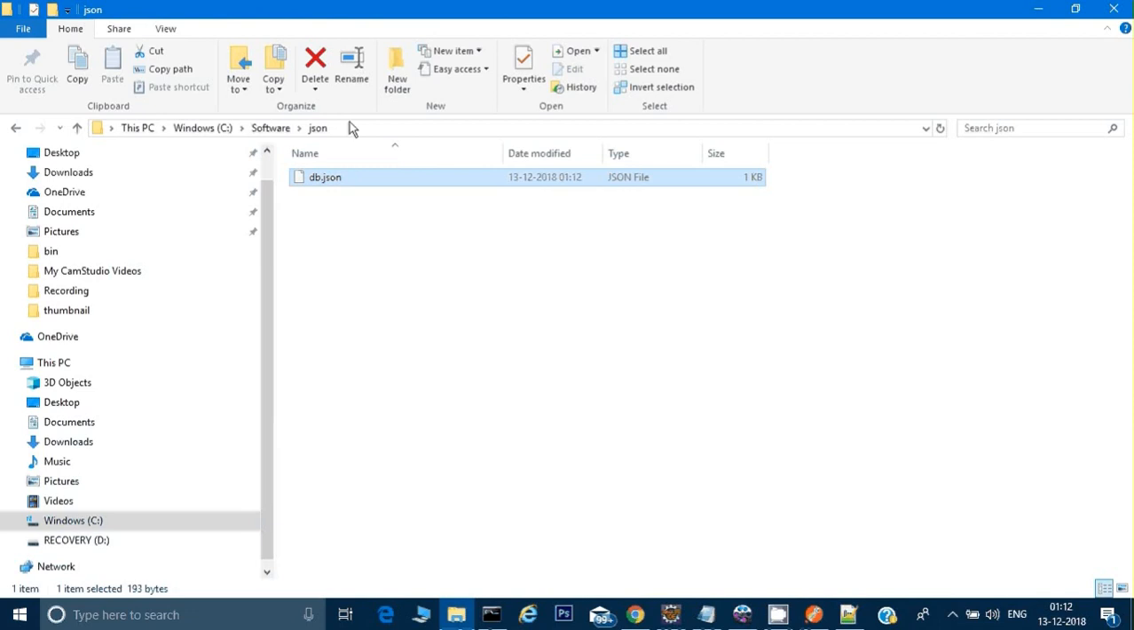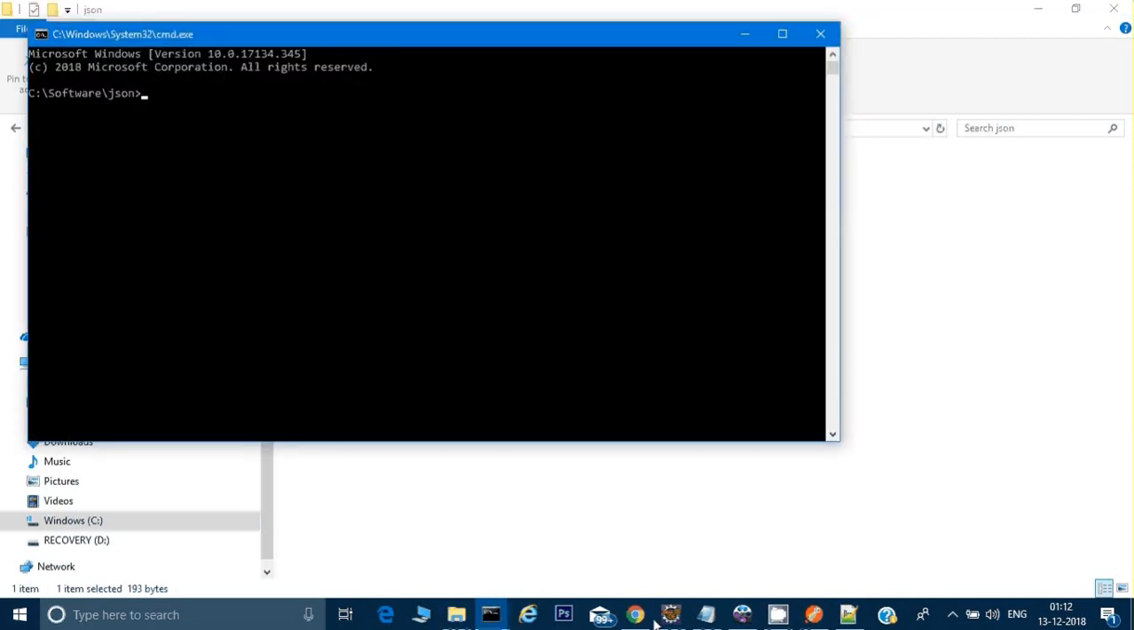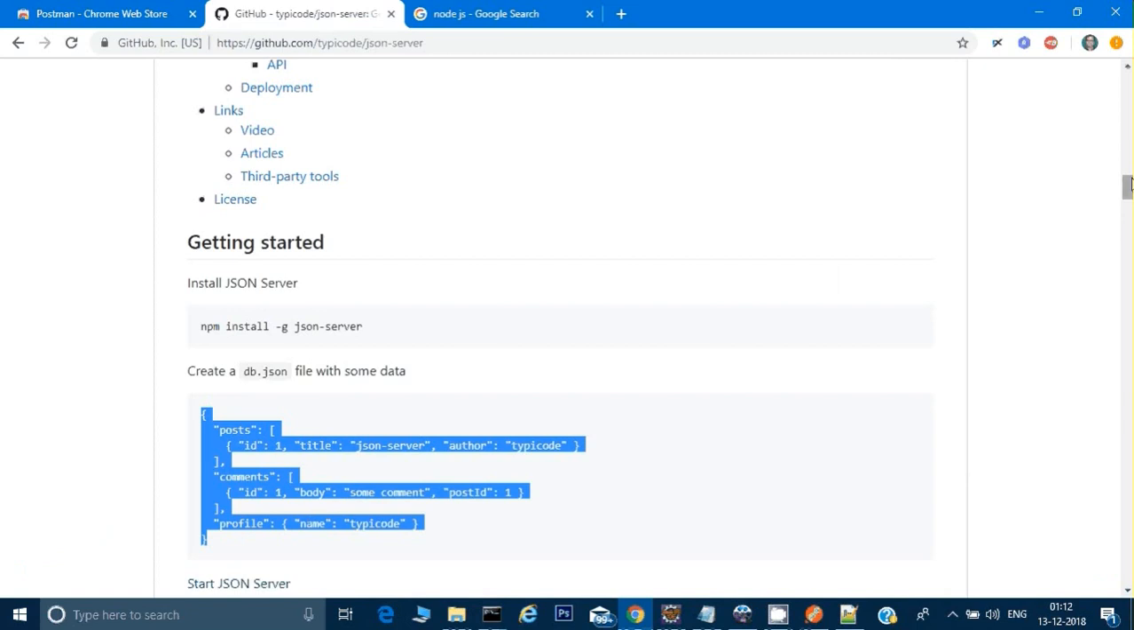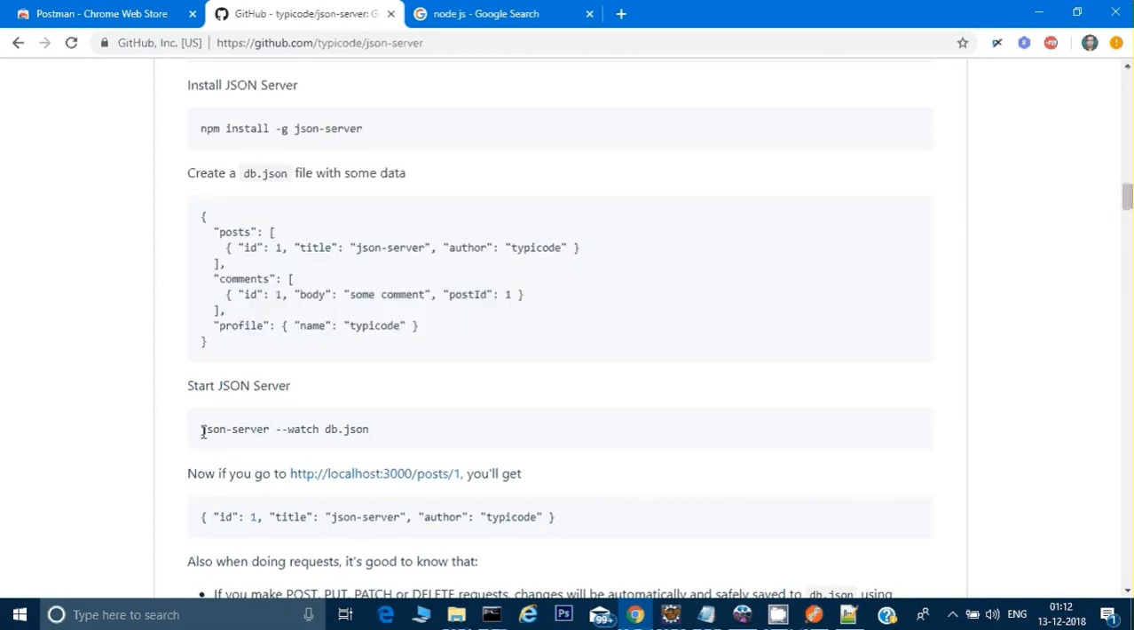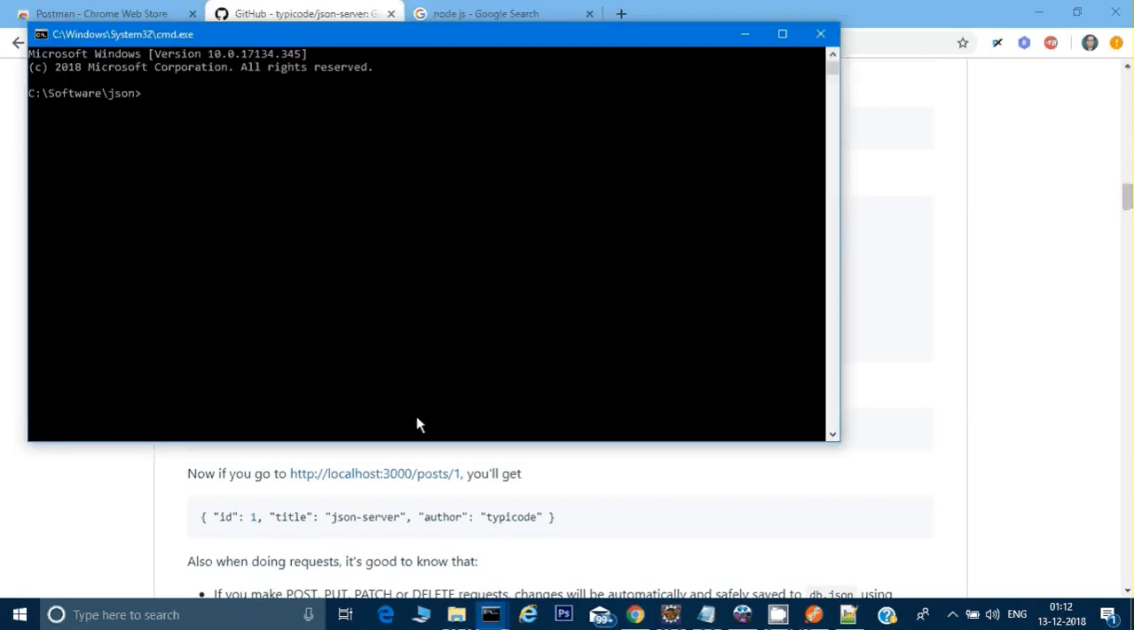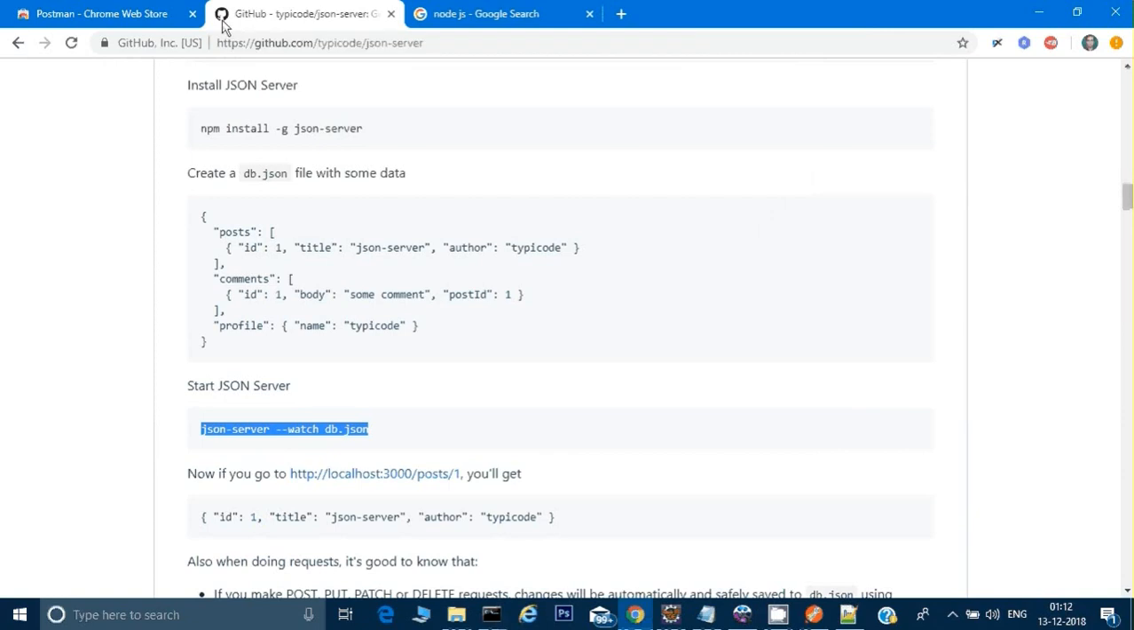All right, once this file is created, again go to command prompt and give whatever command has been given here. It tells how to start the file. It is the command to start the file, which is json-server --watch db.json. So do a Control C, right click and enter here. It will start the fake JSON API for you.